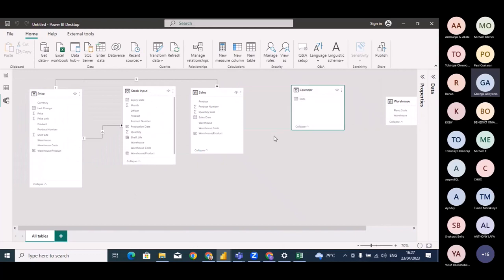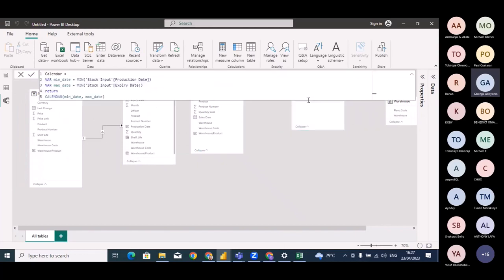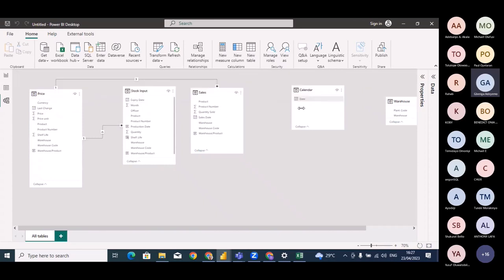I'm going to be connecting it to both the production date and the expiry date. So one is going to be active, the other is going to be inactive. So let me connect the dates to production dates, right? To production dates. And secondly, I'm going to be connecting it also to the expiry dates. So expiry date is going to be inactive.